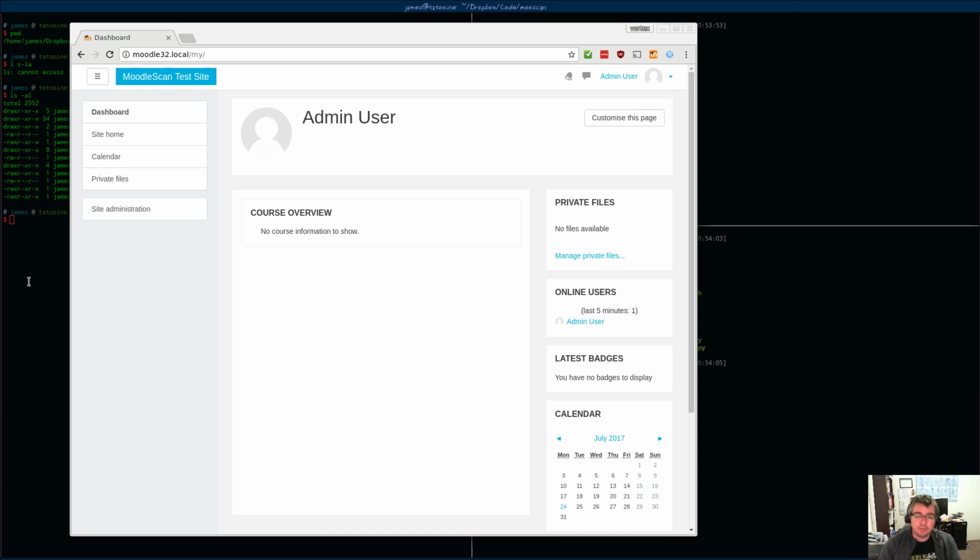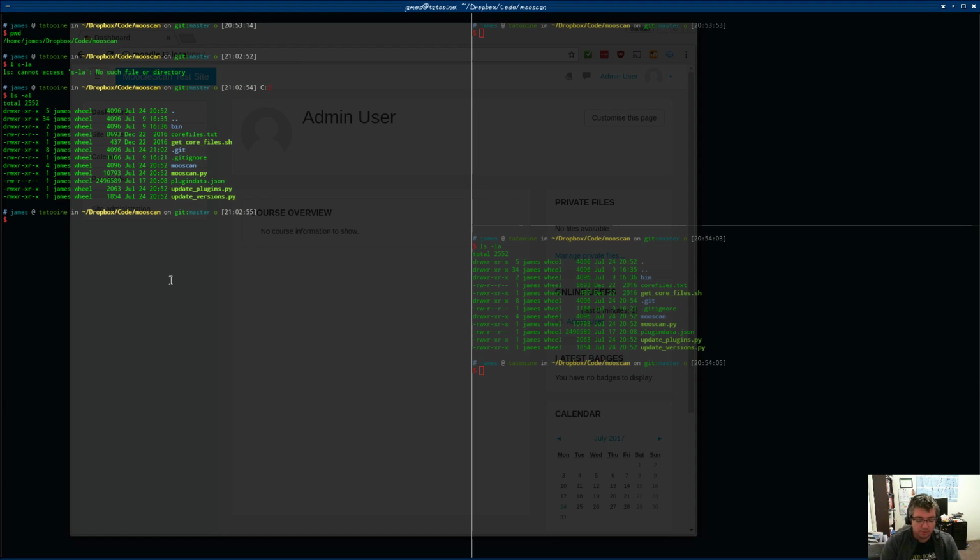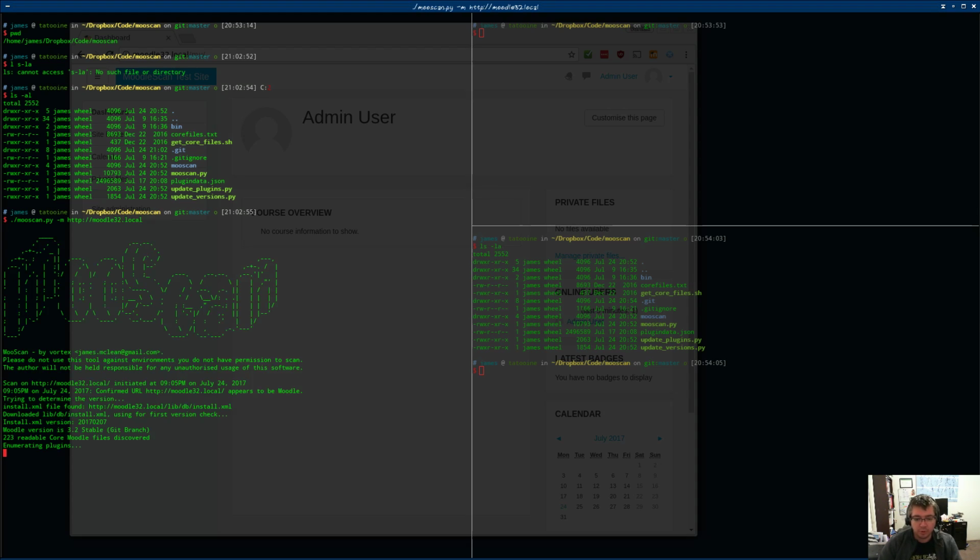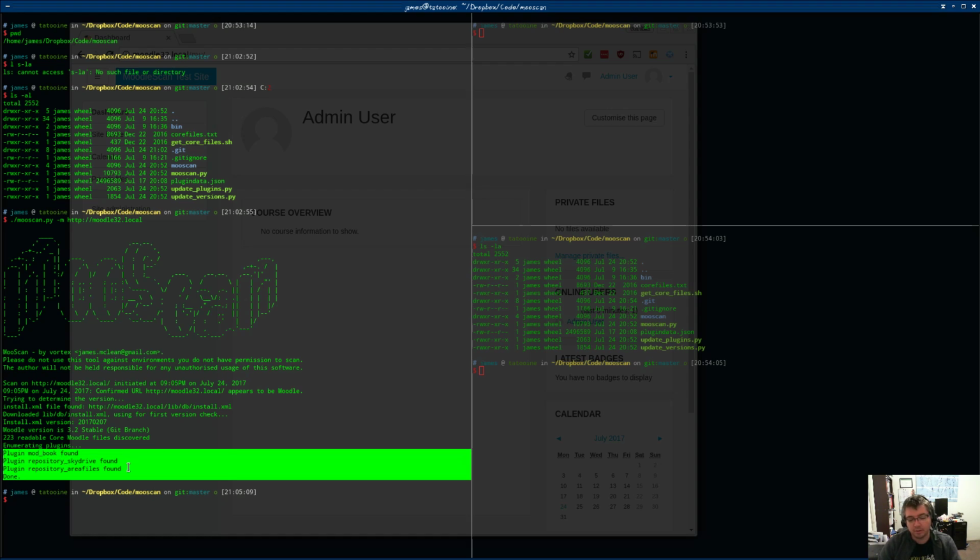So basically this allows me to run a scan across that, and there's a few issues with Moodle itself, so I'll just run the program across it there. So basically what it does is it allows us to find the plugins that are installed into the Moodle system itself, kind of like WP Scan does for WordPress.